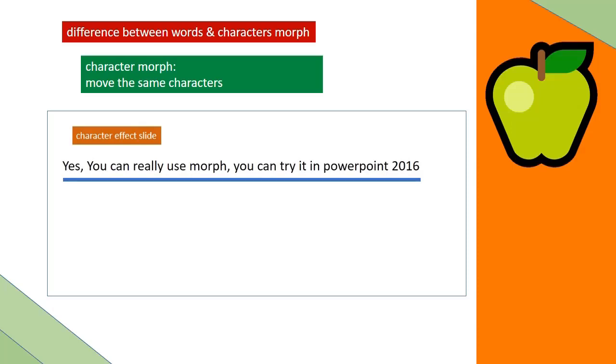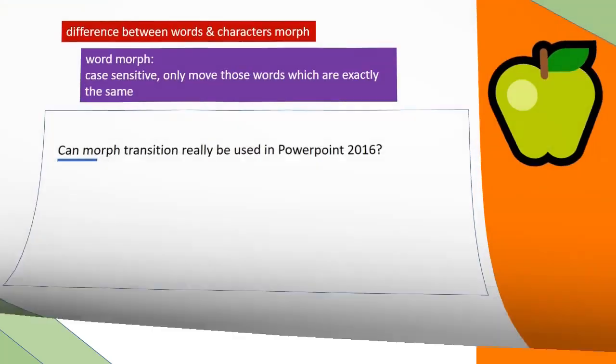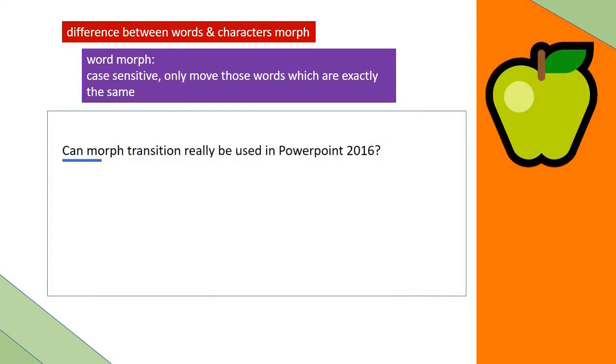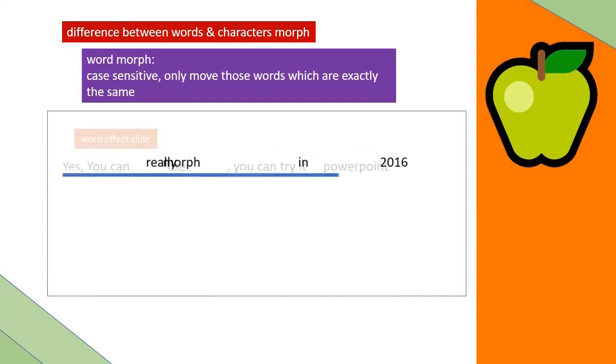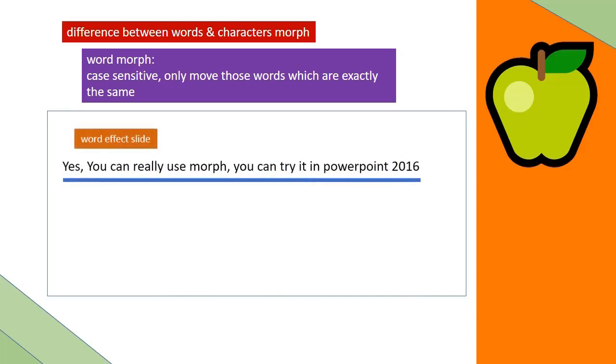On the other hand, the words morph feature is a bit more tricky to use. When using words morph, both slides should have common words in the same case, which means the upper and lower case letters should be identical, otherwise the words will not move.